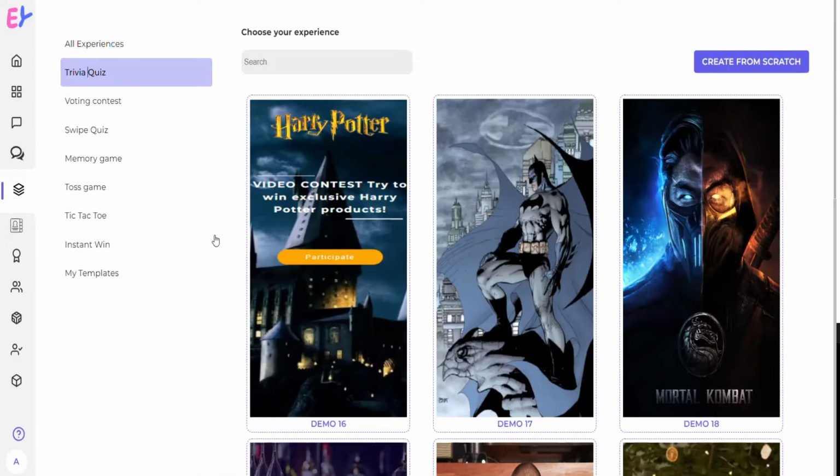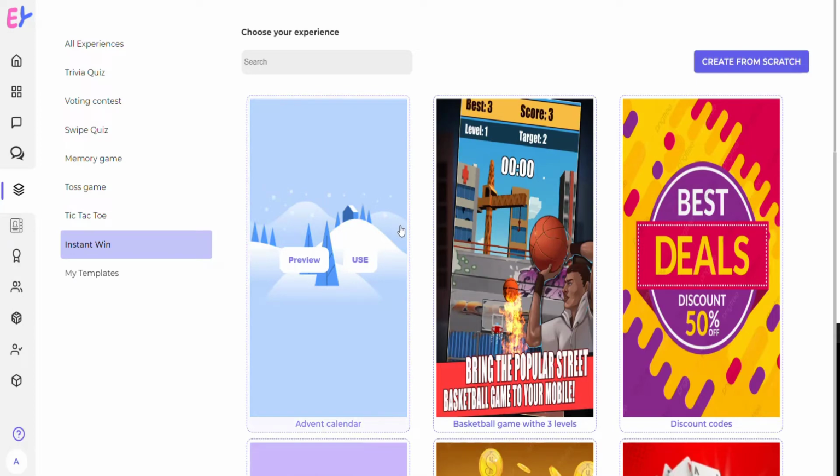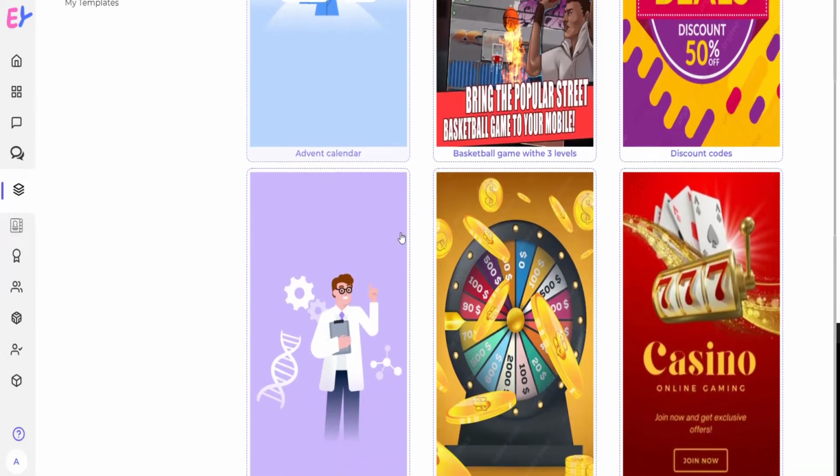So this is the Engage Yard. So here you can create, they have done-for-you templates for you. They have a trivia quiz, voting contest, swipe quiz, memory game, toss game, tic tac toe, instant win, and you can also have your own templates. For example, in the instant win, you can see that a lot of templates are there.